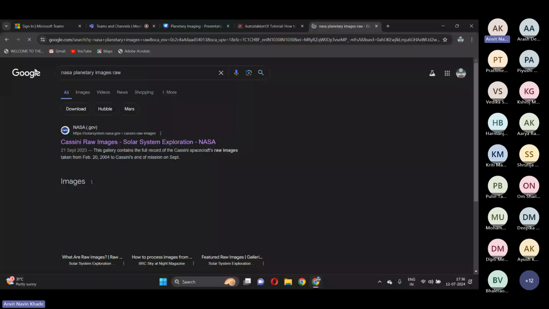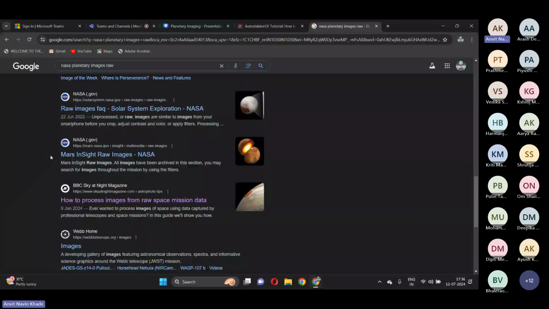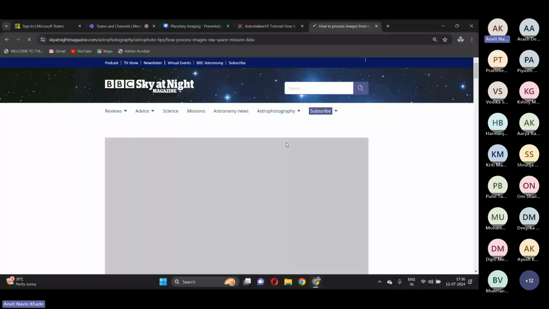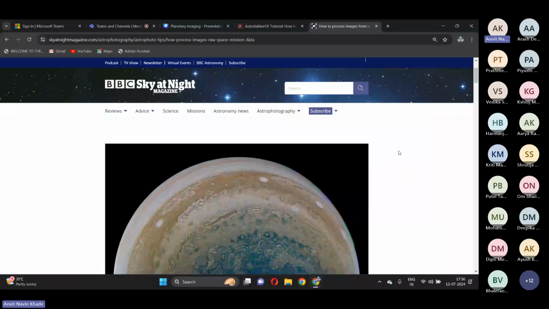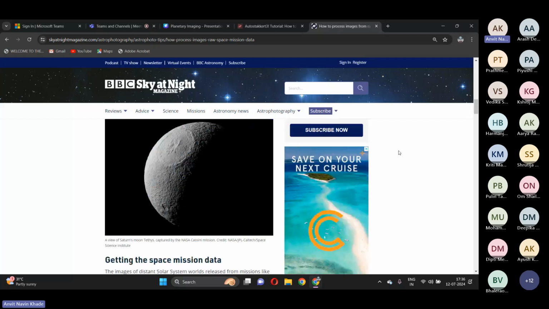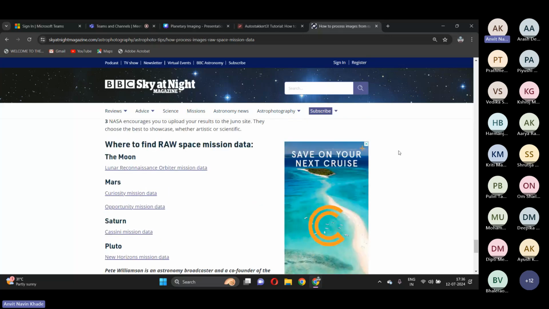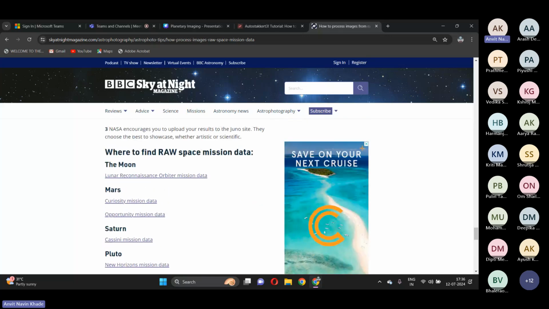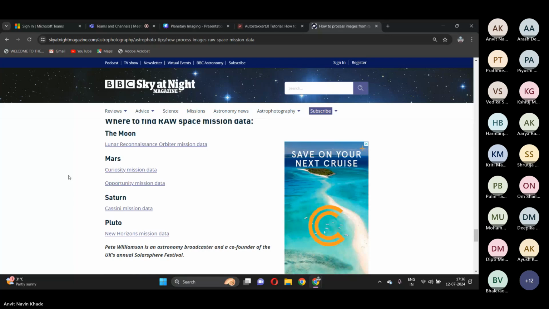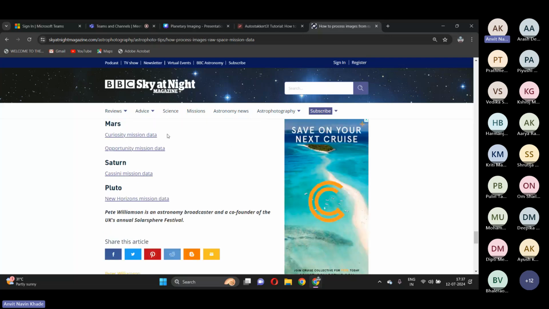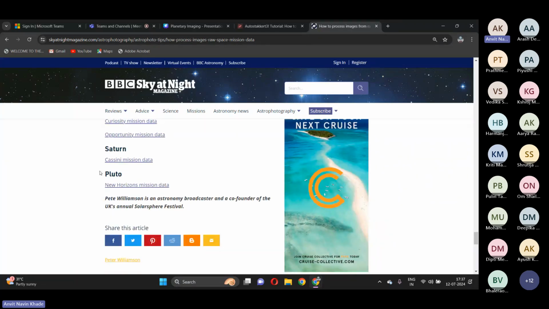Yeah, so this is a nice link. I'll share this in a folder actually later on in a Google Doc, all these resources. So this is a nice article by BBC Sky at Night where they have described how you can access this data. And as you go down at the end, these are the resources from where you can get the raw space mission data. So the first one is the Lunar Reconnaissance Orbiter mission data. From Mars, the Curiosity or the Opportunity mission data. Saturn, the Cassini mission. So for example, I'll just open this and show you guys.